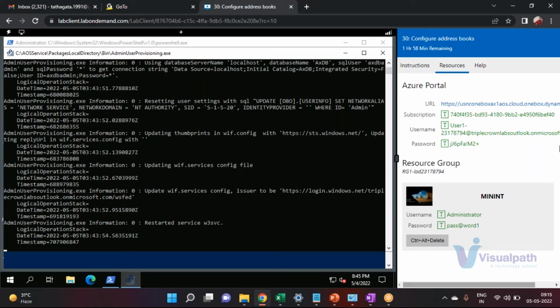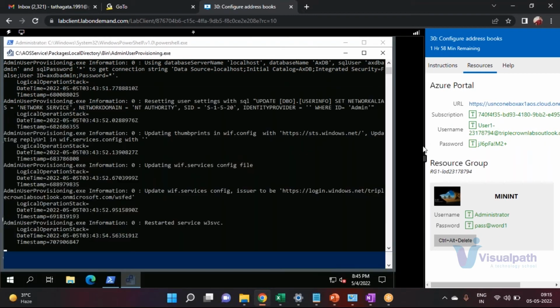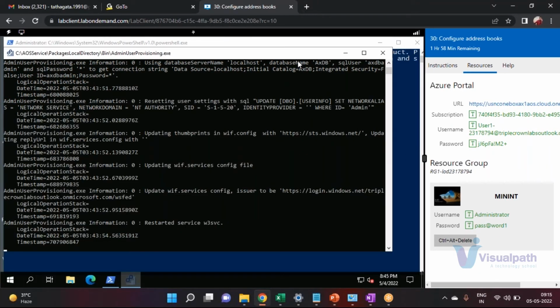Okay, so let us do one thing. While this provisioning is going on, let us start with the architecture so that we are on track. It may take 2 minutes, so this takes time. So let us start on the architecture part.